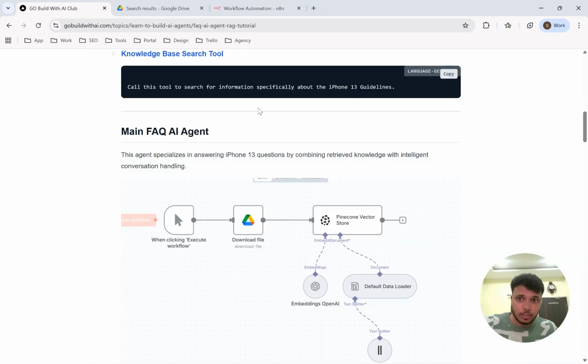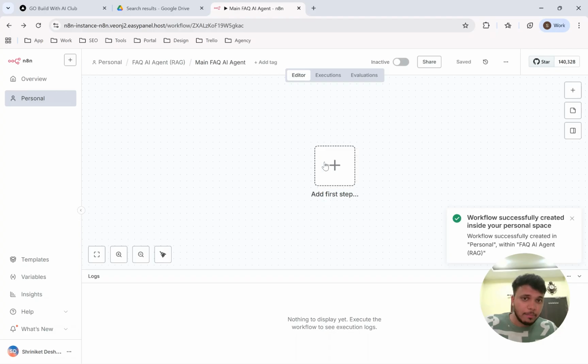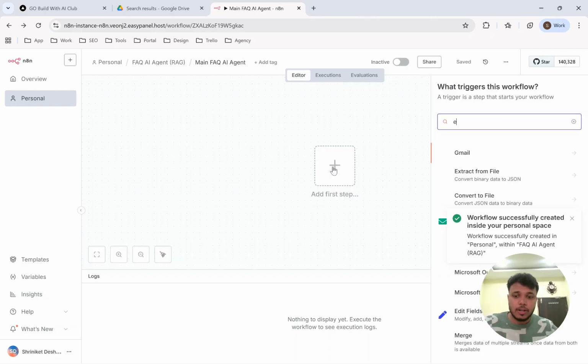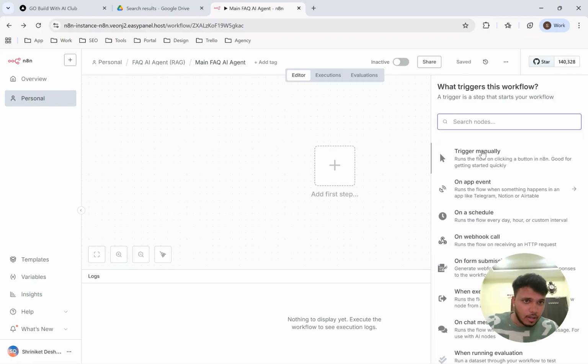What we need to do is just follow the steps. So, the main FAQ AI agent. This is the FAQ AI agent that will set up the Pinecone database. So I'll just go back. Okay, I'll add this workflow name, and this is going to get executed manually. So I'll quickly add a manual trigger.